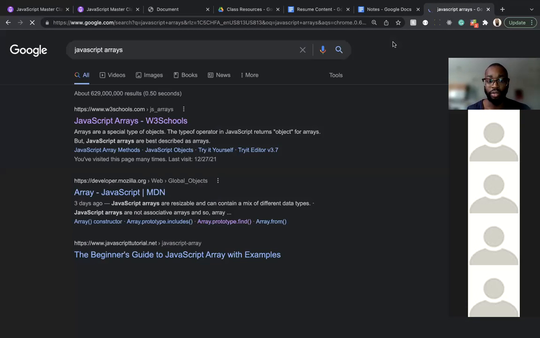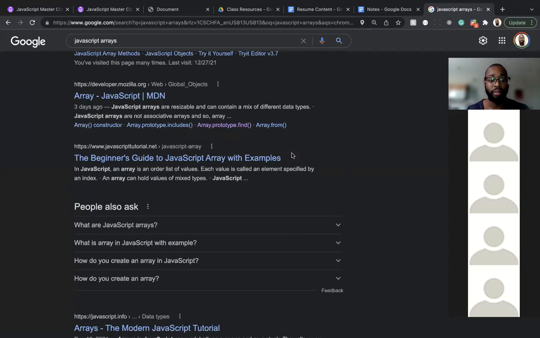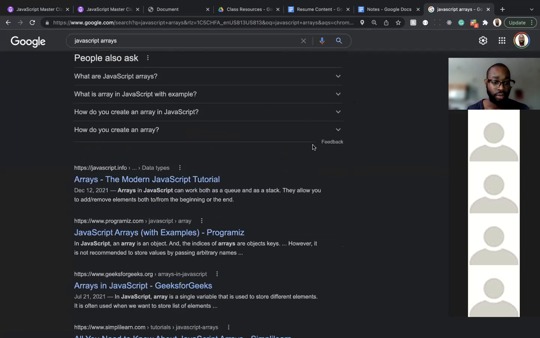And something shows up here. The very first thing that shows up is this Grepper plugin. If you were to add your implementation to this, it looks really good because it's contributing to things that are open to the public.